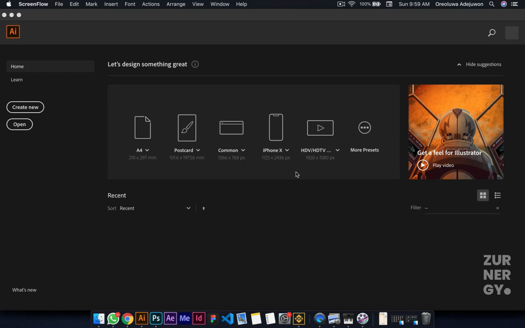So this is your Adobe Illustrator interface for beginners. This should be what you will see if you're using the same 2020 version as I am. If you're using a lesser or higher version, the interface should still look similar. Let's start from here. These are presets that you can use to style your design depending on what you want to use Illustrator for at that moment. I can choose to use A4, I can choose to use postcard, but I'm not using any of these now. I'll just take it to where I can create a new file.